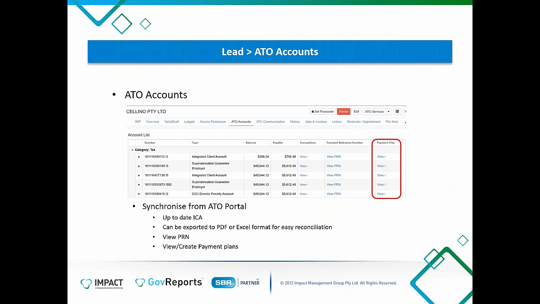Now, the integrated client account can also be exported to PDF or Excel, which makes it really easy for you to do any reconciliations to get the client's balance sheet looking the way it should look. You can also see the payment reference number. So if the client rings you up and says, I can't find the reference number, you can look very quickly on there and find the reference number for them and send it off to them.